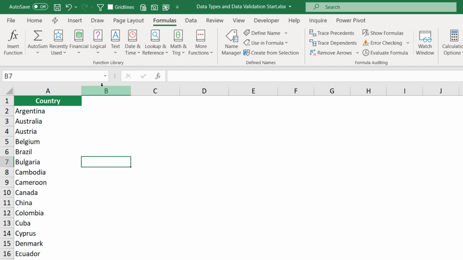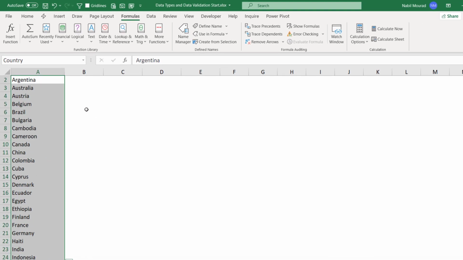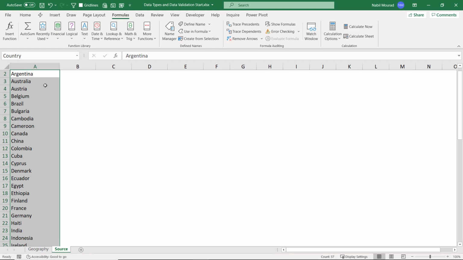I'm deselecting the list, and just to check, I click on the down arrow of the name box, and when I select Country, here is the list of names. I'm going to use this list for creating my first drop-down list. This is all the information I have in this workbook. I'm going to click on the Geography worksheet.